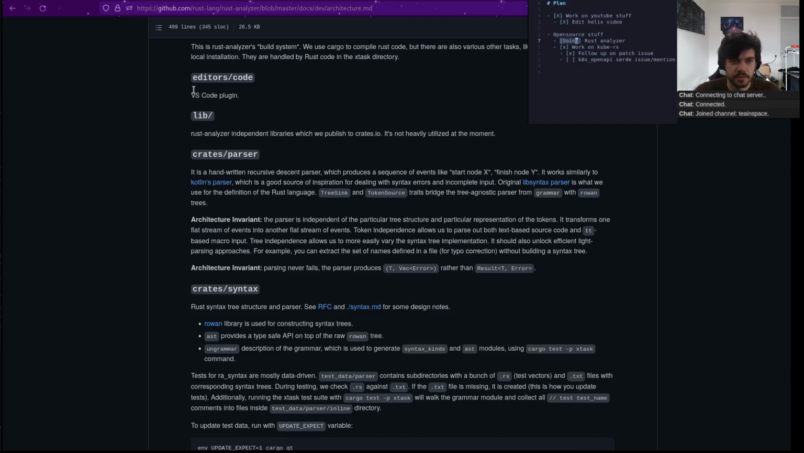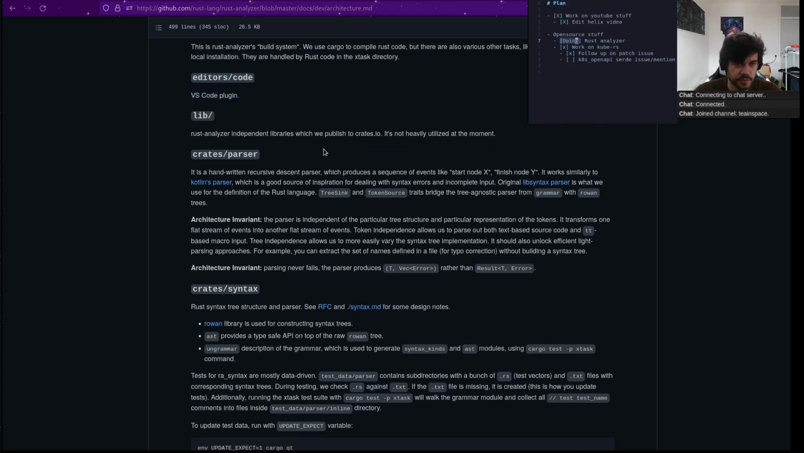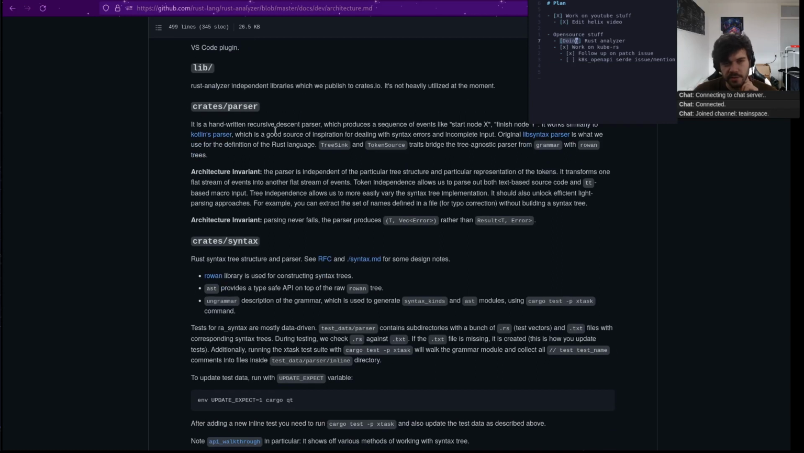Editor, so that's a VS Code plugin. Okay. So there's a first party plugin for VS Code. That's interesting. We have lib, so Rust Analyzer independent libraries which we publish to crates.io. Interesting. Crates.